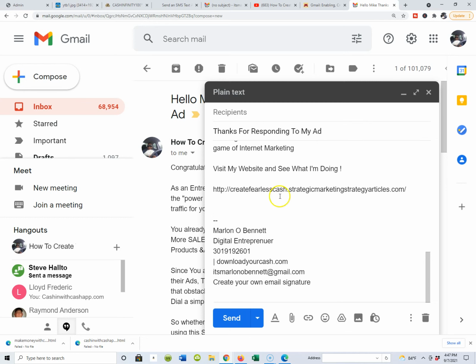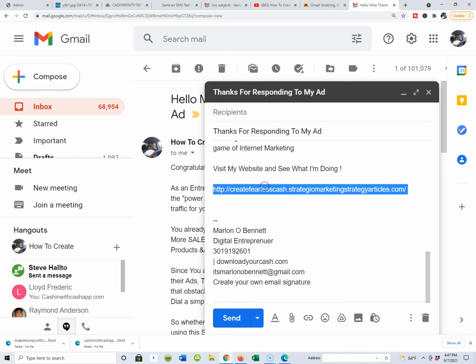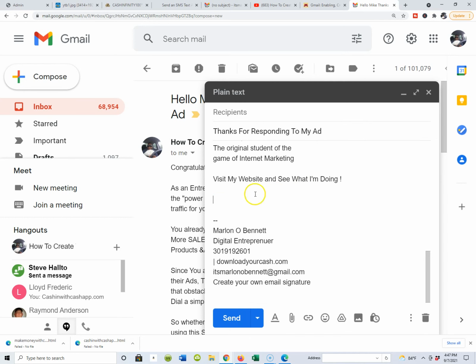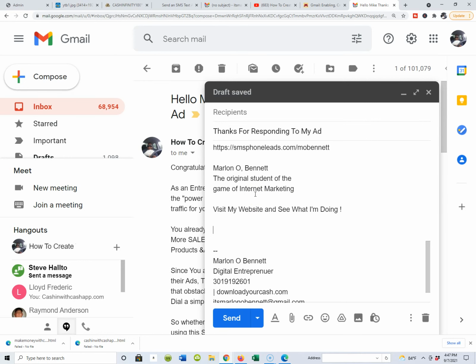The template's already set, right? Take the link out. Put whatever you want to do. You want to redirect to your Facebook page, or to whatever you want to redirect to, do it, right? And so we're going to go back to Cash In with cashapp.com. Okay, my canned response is ready to go.